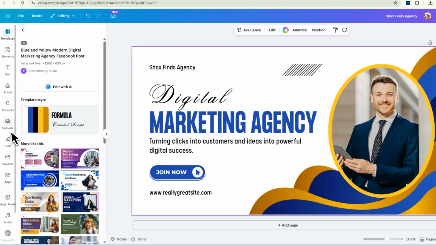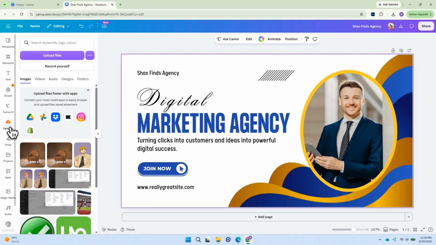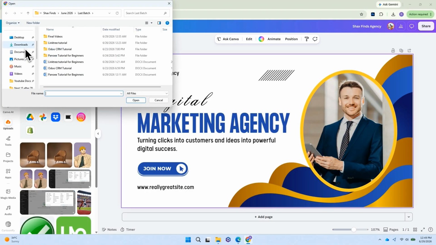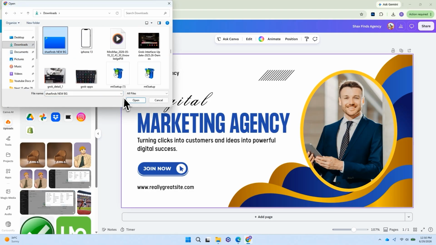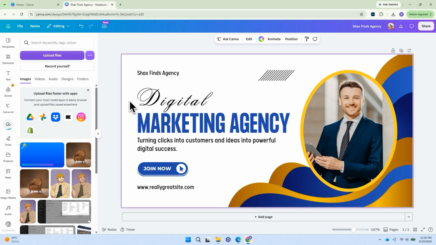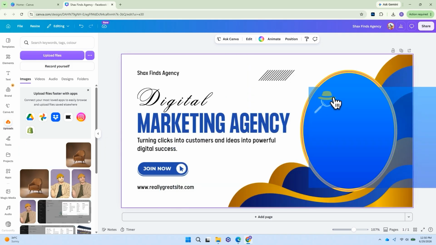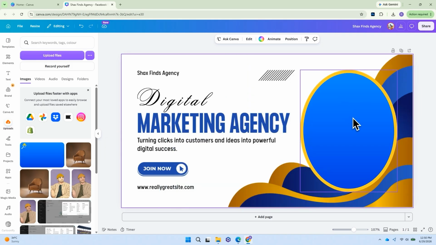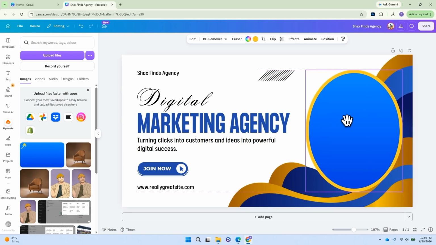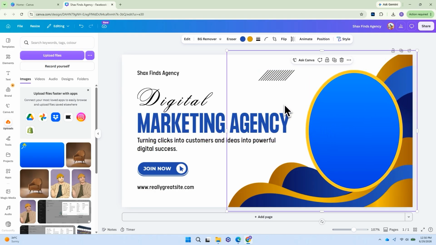If you want to add your own image or logo, click the Uploads option from the left sidebar and select Upload Files. Choose the photo or logo from your computer. Wait for it to upload, and then drag it onto your design. You can resize, crop, or reposition the image anywhere on the template to create a unique Facebook post.